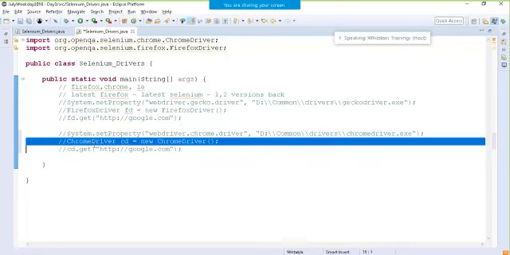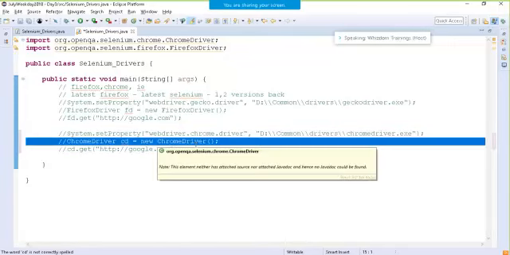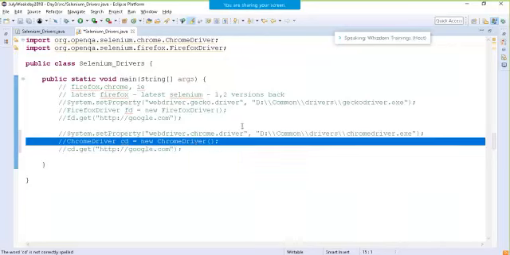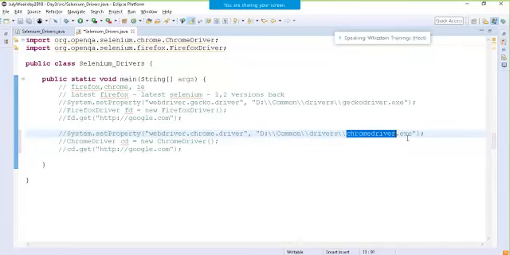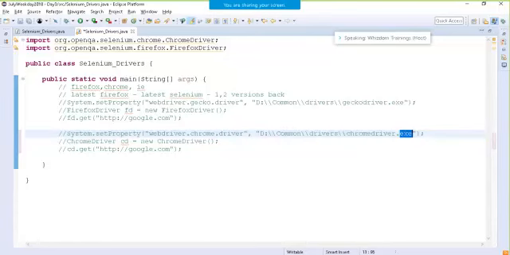Now, for working with Chrome, make sure you have downloaded the latest version of Chrome and latest version of the exe file. Sometimes what happens is Chrome gets auto updated, and this exe file is older, so you get issues. So make sure you download every month, whenever the new version of Selenium comes up, just download the exe file again.